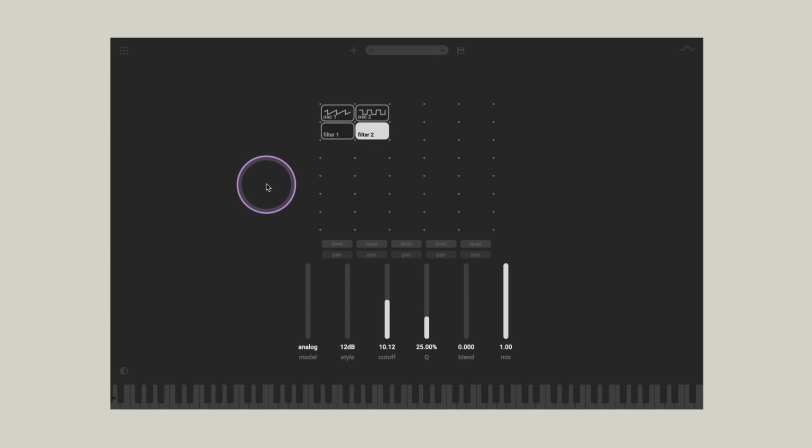And you see how easy it is to design a sound like this one, but it doesn't really end here. There are a few other things that I think are really neat. For instance, how the modulation works, which is on the right side.